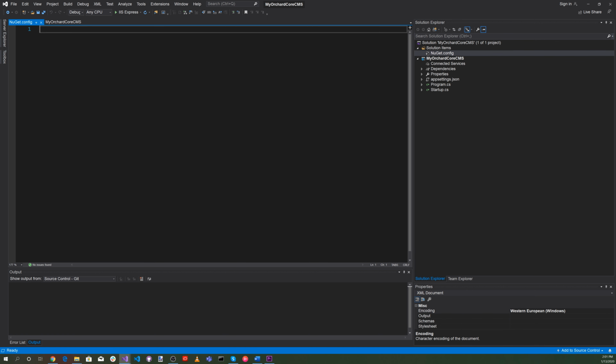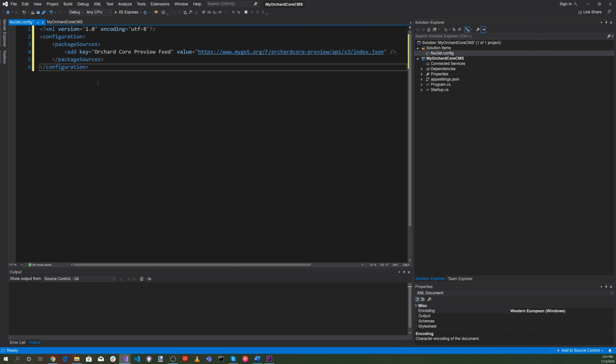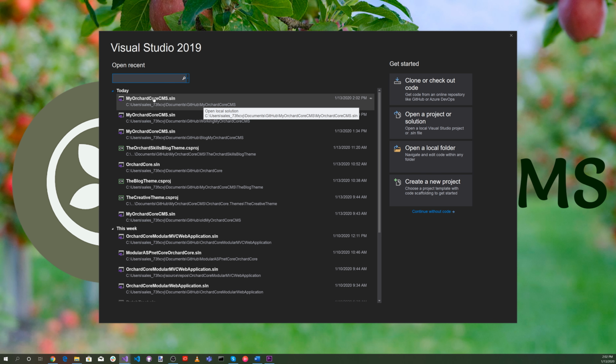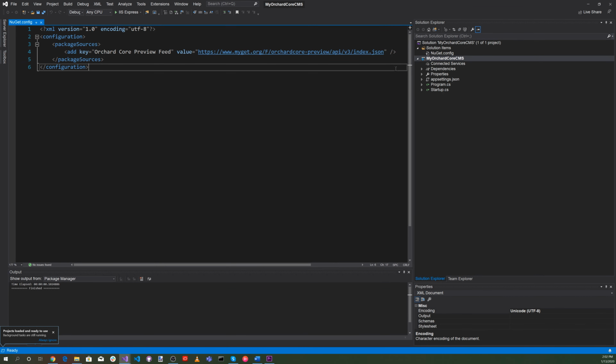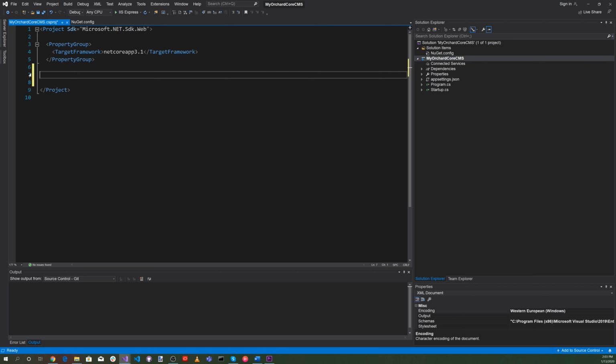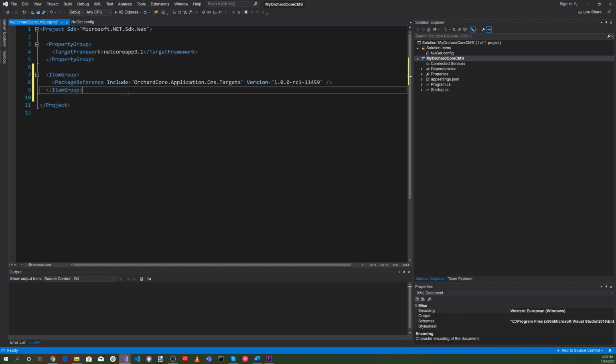For the contents of NuGet.config, we're going to add the Orchard Core preview feed configuration. Let's go ahead and save everything, and exit Visual Studio and restart it to enable the configuration. Let's select my Orchard Core CMS.solution. Okay, there we go. Now let's add an item group. This will specify a NuGet package, which is the OrchardCore.Application.Cms.Targets. Let's go ahead and save that.